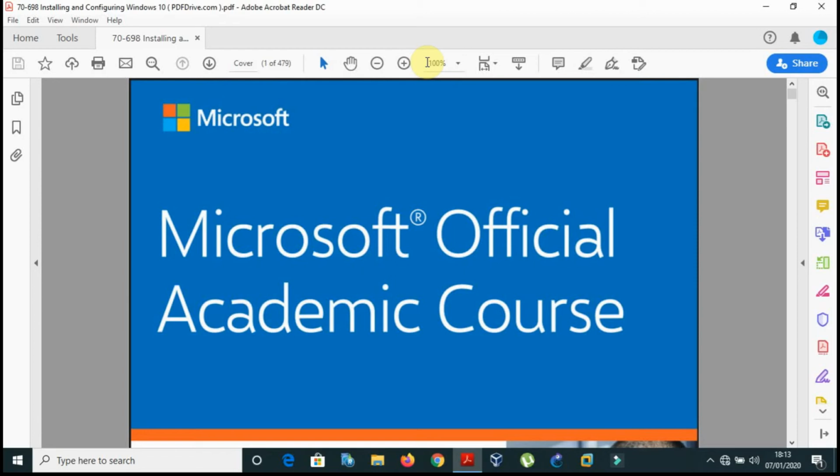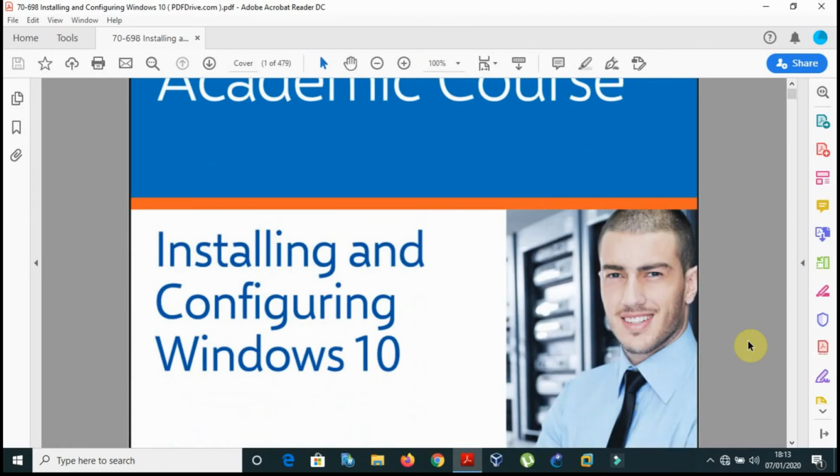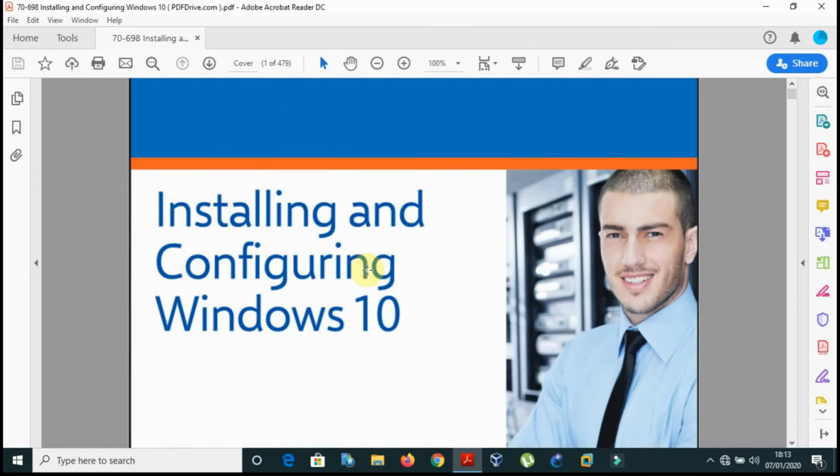Windows 10 configuration and installing. And as you see on the screen, we will be following this book, and I would highly suggest you buy this book. It is called Installing and Configuring Windows 10.